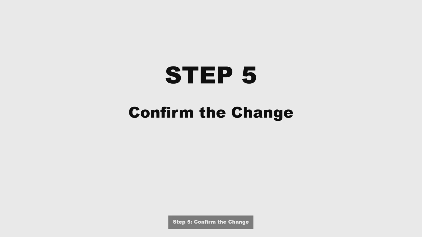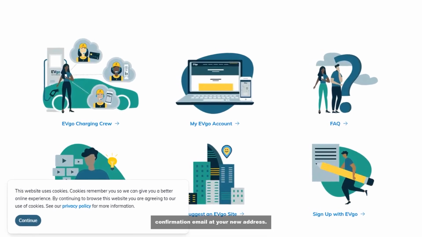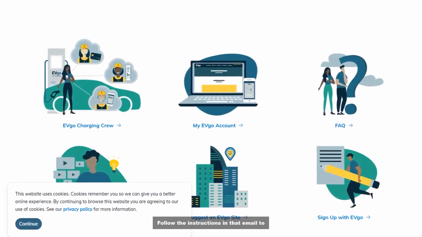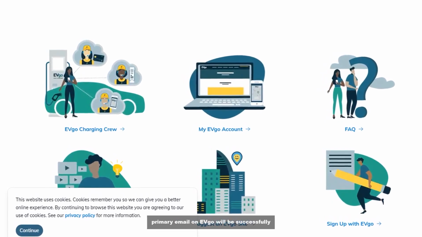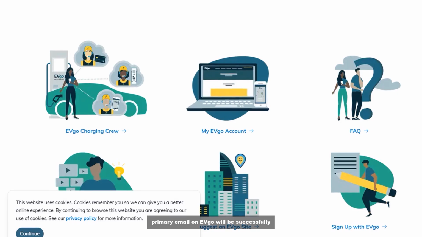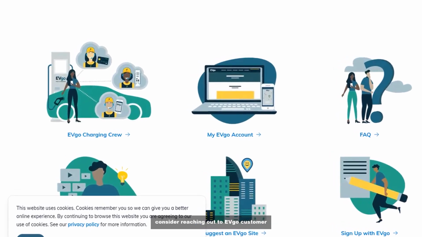Step 5. Confirm the change. After updating your email, you may receive a confirmation email at your new address. Follow the instructions in that email to verify the change. Once you have completed these steps, your primary email on EVgo will be successfully updated. If you encounter any issues, consider reaching out to EVgo customer support for assistance.